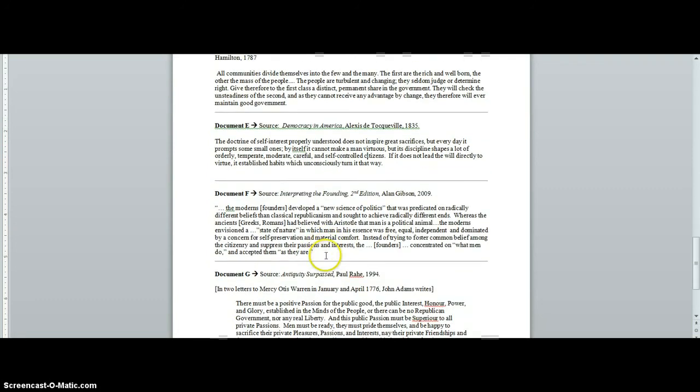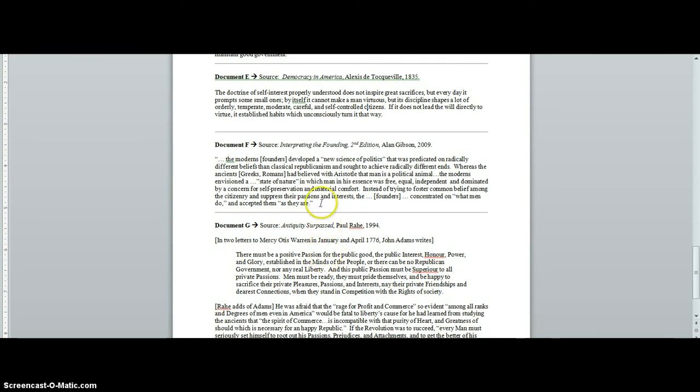And there are 2 secondary sources. One written by Alan Gibson. You may remember his name from the frameworks. That outline began as his, the outline we used for the frameworks. Okay? And he talks about this new science of politics. And you may remember that's a quote from one of Hamilton's Federalist Papers.